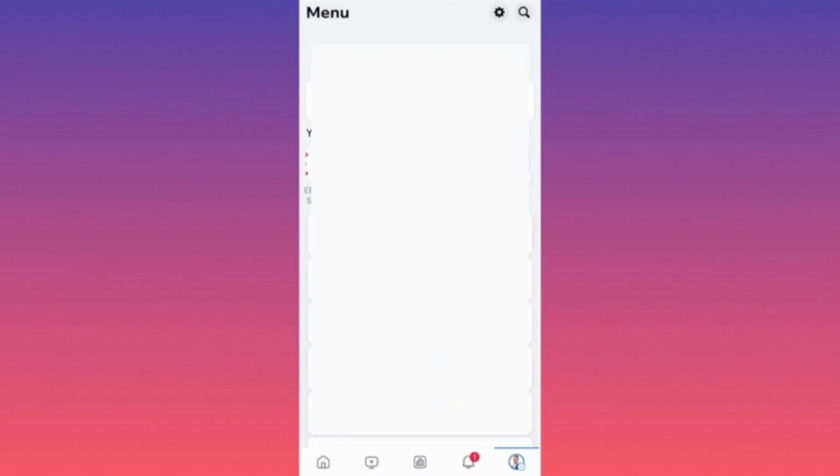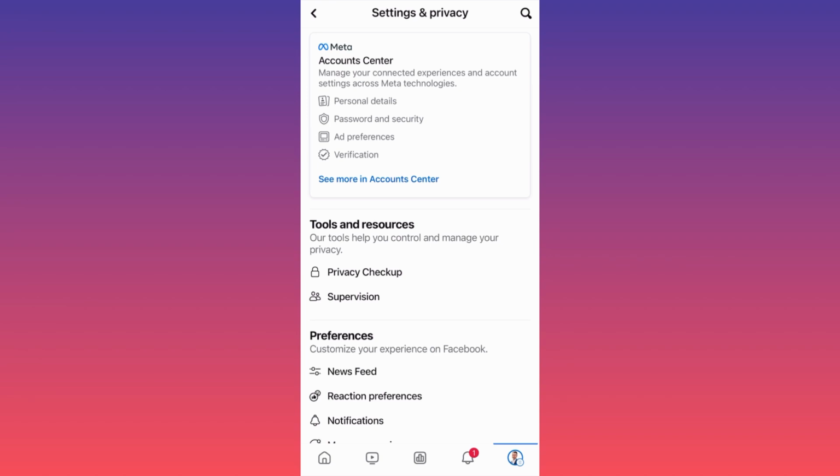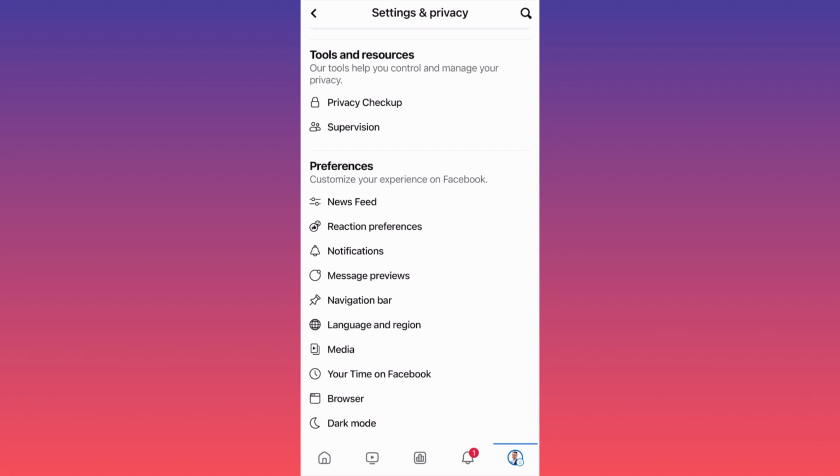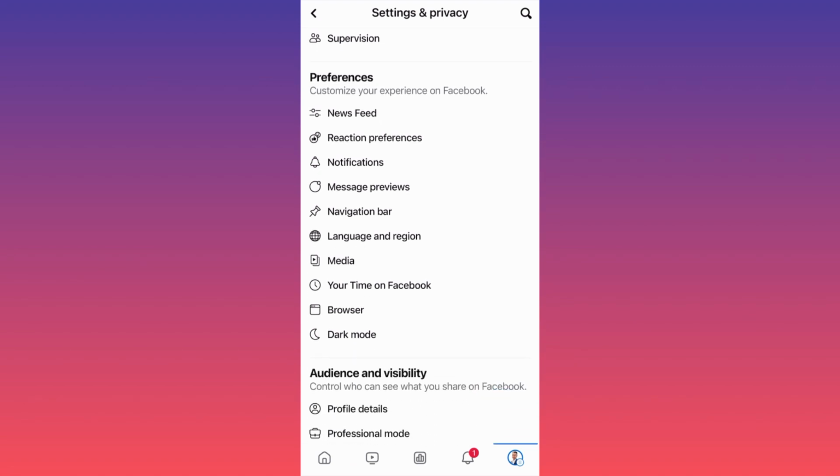First thing you want to do, you want to click on the lower right corner where you see your profile picture. You want to click on it. Then when you're on the settings menu, you want to click on the gear icon on the top right corner. When you launch the settings and privacy menu, you want to slowly scroll down to the section under preferences.